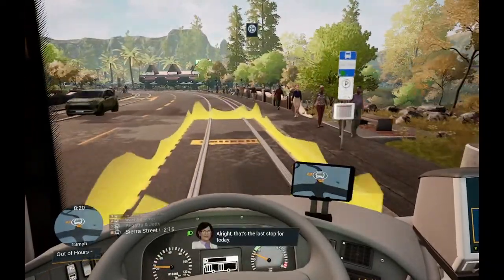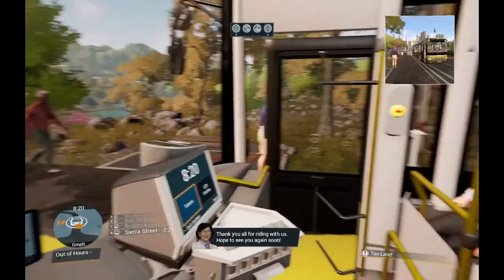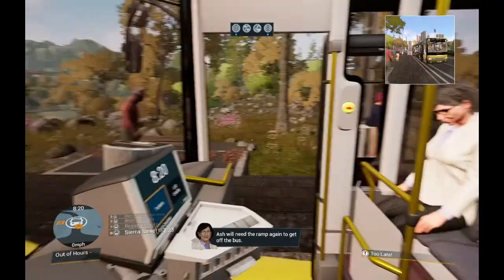All right, that's the last stop for today. Thank you all for riding with us. Hope to see you again soon. Ash will need the ramp again to get off the bus.